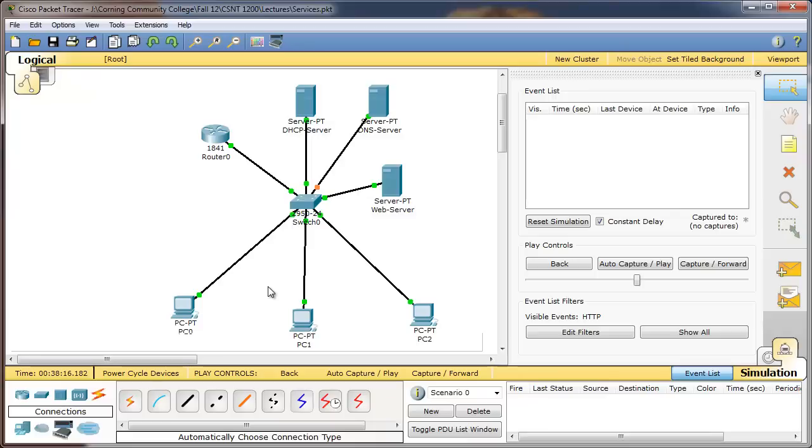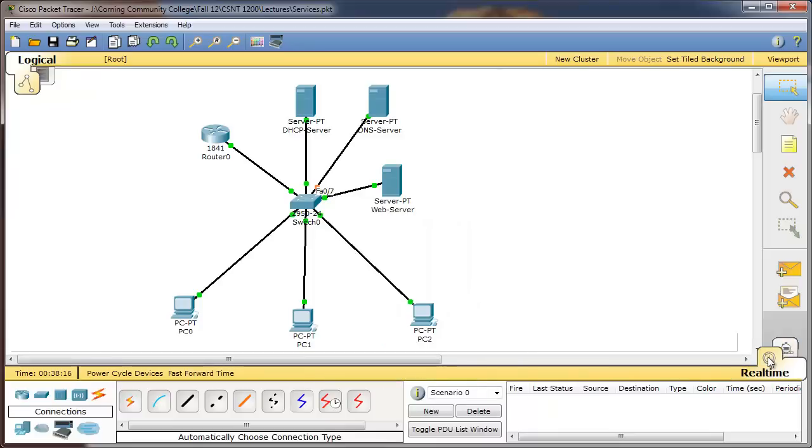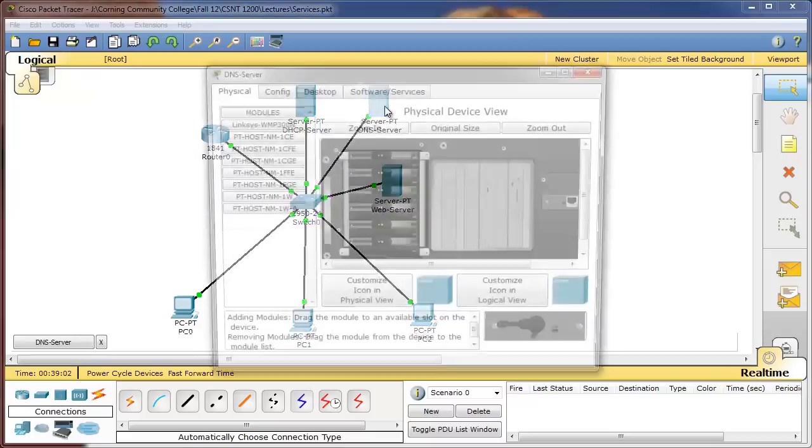Before I can do that, I'm going to wait for this light to go green. In order to fast forward that, I'm going to go back to real-time mode, click on the fast forward time button, and just like that, the light went green. In the real world, you should wait. It might take a couple of minutes, but eventually if the cable's correct and there's nothing wrong with it, both lights will light up. Let me click on the DNS server.